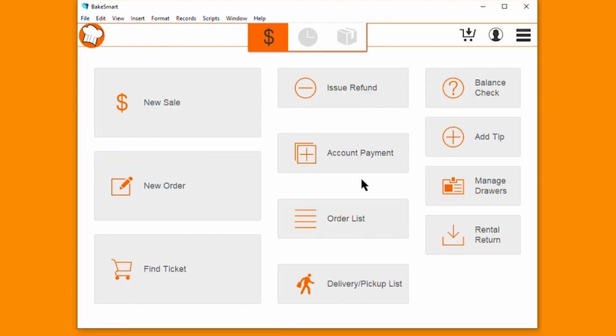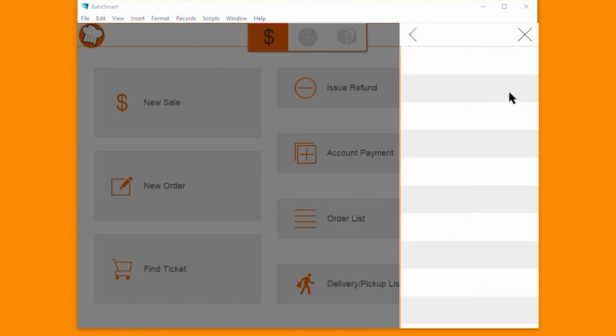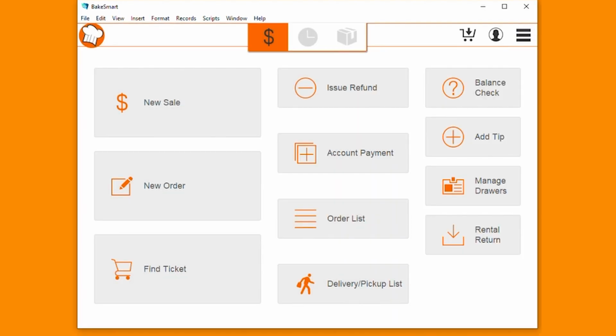And now, in order for your employee or user to find this, they're going to go to the menu button. They're going to go to Inbox here. And then if I was logged in as Tinkerbell or Tweety Bird and it was 6 a.m. tomorrow, you would see a link right here to the report that they need access to. And that's how you set up automatic reports in BakeSmart.